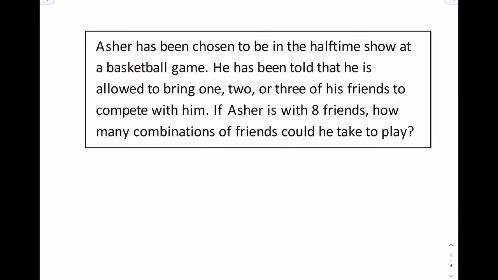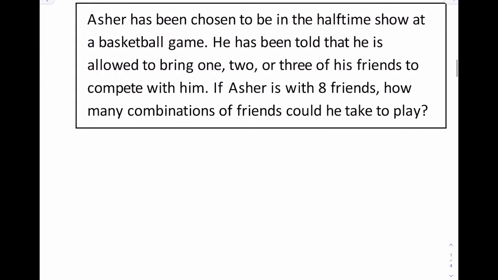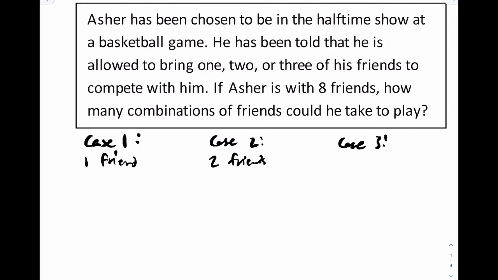Now here's the last one. Asher has been chosen to be in the halftime show at a basketball game. He has been told that he's allowed to bring 1, 2, or 3 of his friends to compete with him. If Asher is with 8 friends, how many different combinations of friends could he take to play? So this is kind of complicated because there are multiple cases happening here. There's case 1, he grabs 1 friend. Case 2, he brings 2 friends. And there's case 3, he brings 3 friends. So we're going to just calculate each case, and we'll talk about what to do after that.